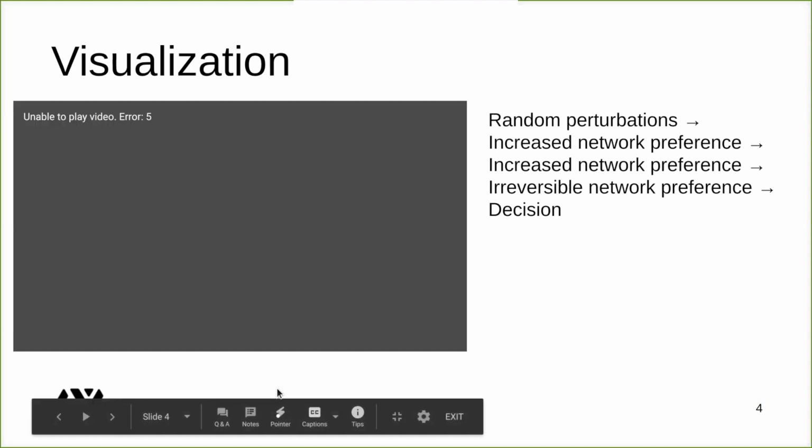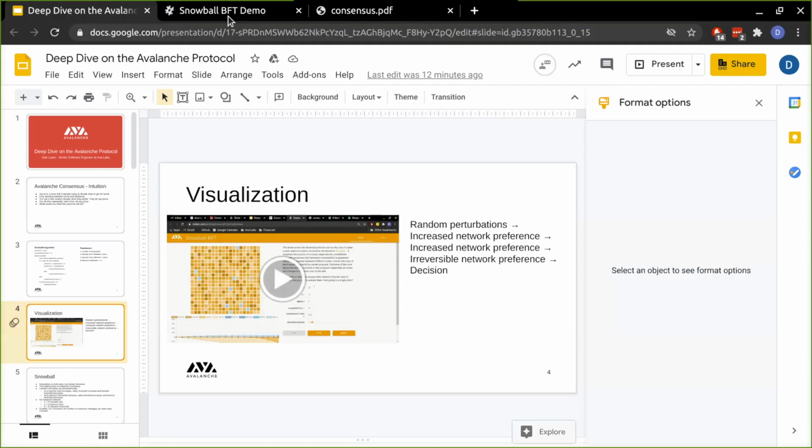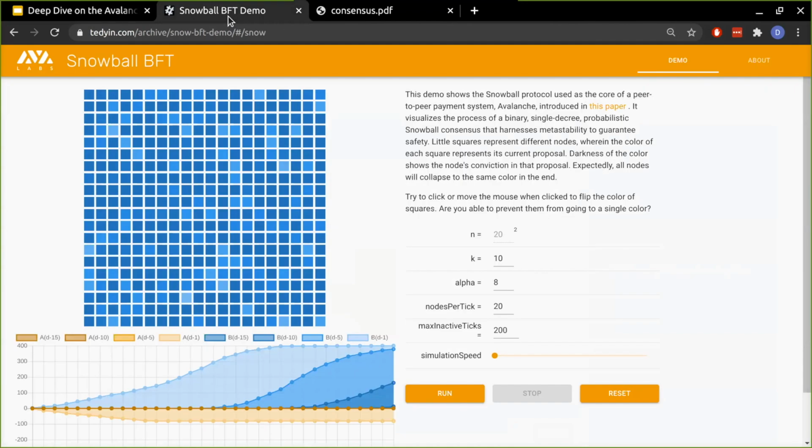And here's a video that for some reason doesn't want to play for me, so I'm going to go into the next tab. So this is a visualization of the Snowball algorithm in effect. The network is going to start in a bivalent state, which means basically it's undecided between the two options, which in this visualization are orange or blue. And each one of these squares represents a node in the network, right? Someone trying to reach consensus. So I'm going to reset it here and hit run.